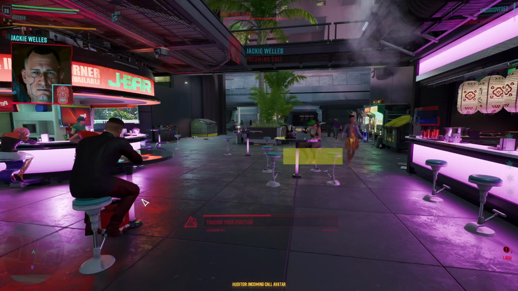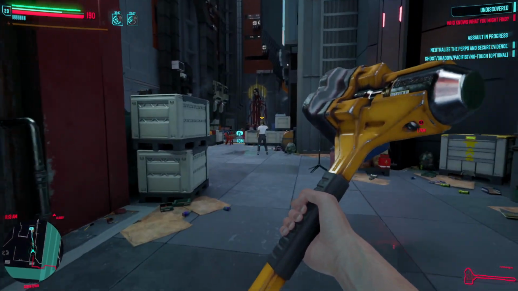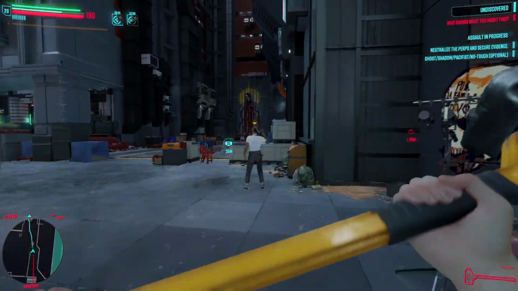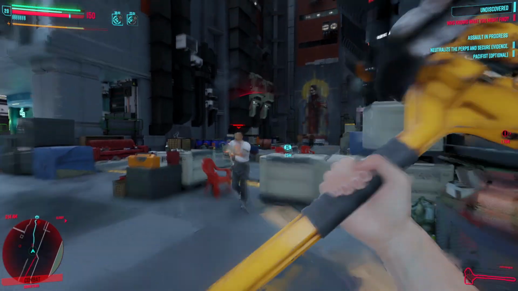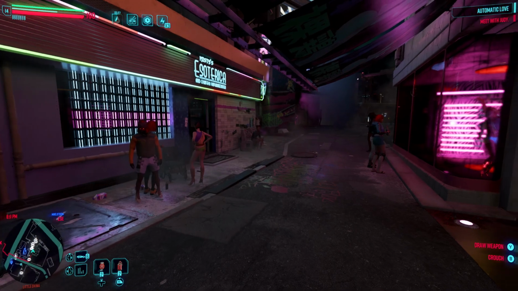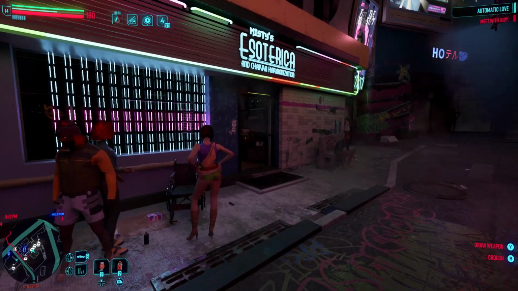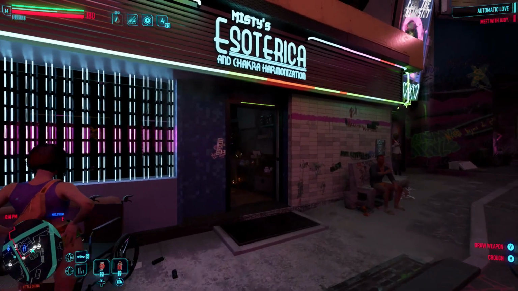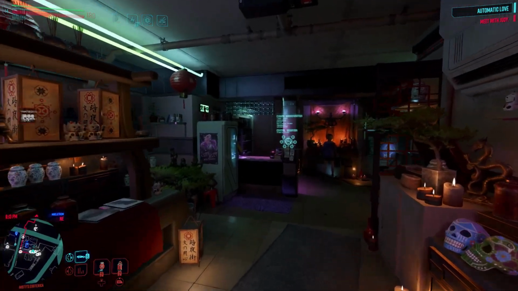Speaking of the minimap, as you can see, my minimap is circular as opposed to the vanilla square. That's because I'm using a mod called Big Compass Around Circle Minimap, which adds a circle minimap. I also downloaded a mod called Minimap Widgets, which adds even more information around the minimap. It tells you what district you're in, what gang controls the area, all of that.